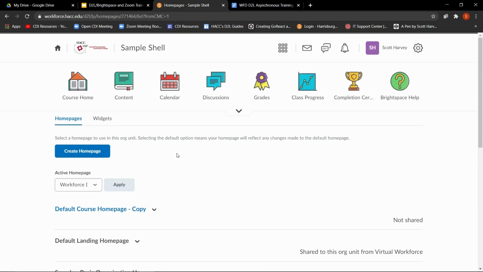Now let's take a look at how to edit the navbar of the course. Your navbar is up here at the top. These icons make up your navbar. Let's click these three dots up here in the upper right-hand corner and click Manage All Course Navbars.